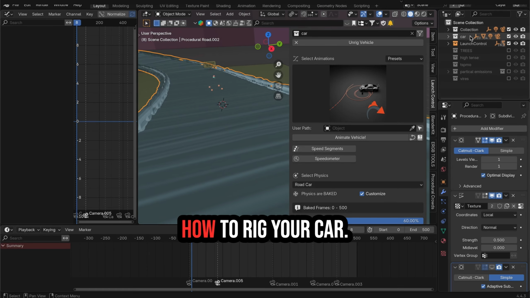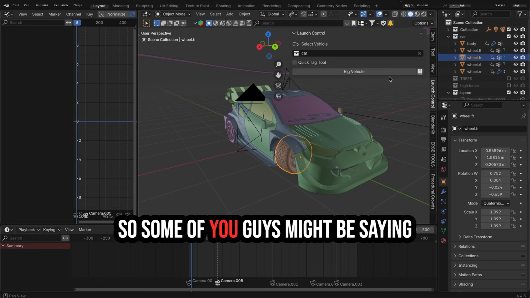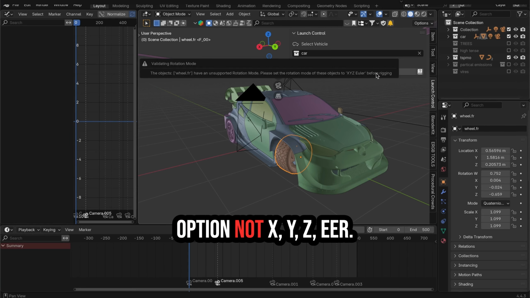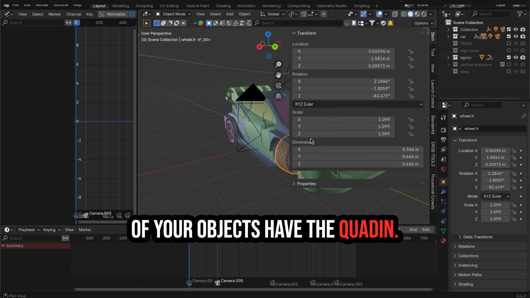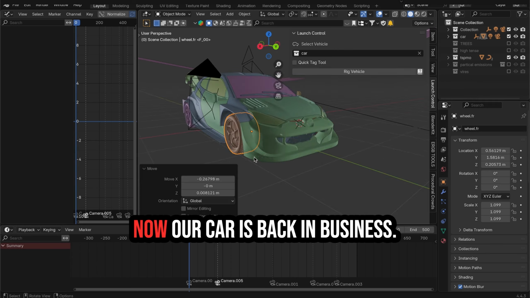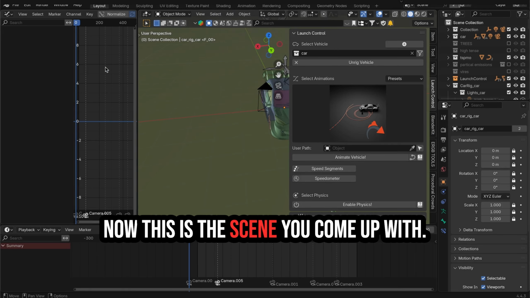So you have to figure out how to rig your car. I've already rigged my car, but I'm going to unrig it. Some of you might say there's a problem with rigging your car, that it says this option, not XYZ Euler. What you have to do is turn one of your objects that has the quadrant rotation mode to XYZ Euler. Once you do that, you can rig your car properly. Now our car is back in business. Rig the vehicle again. Now this is the scene you come up with.